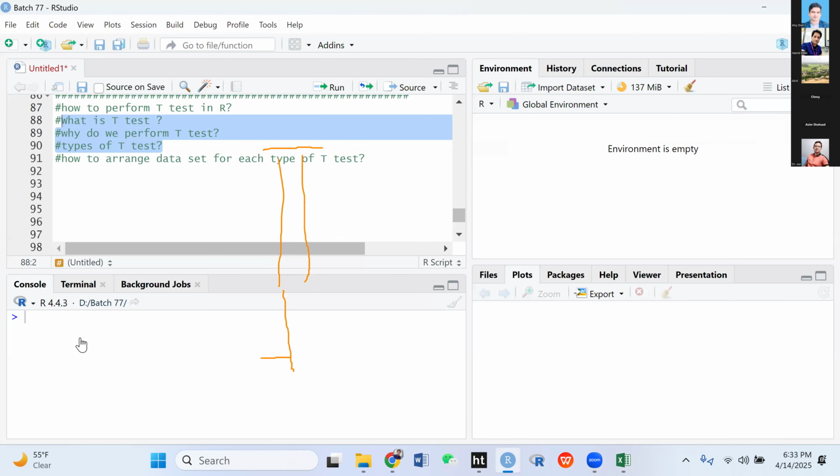All participants, please download this file and import this file in R and type done within Zoom chat.